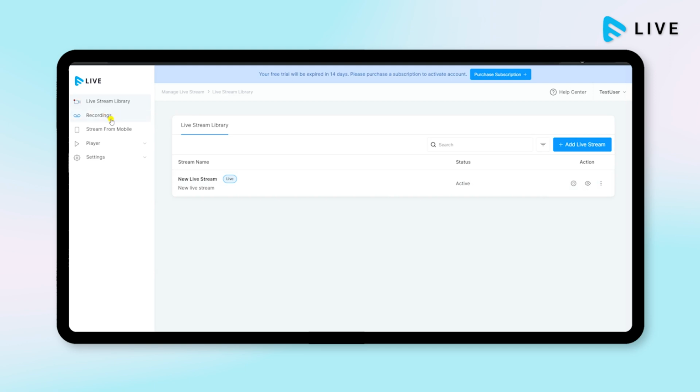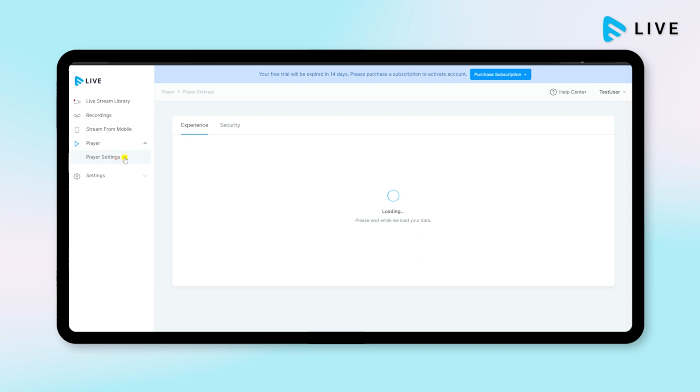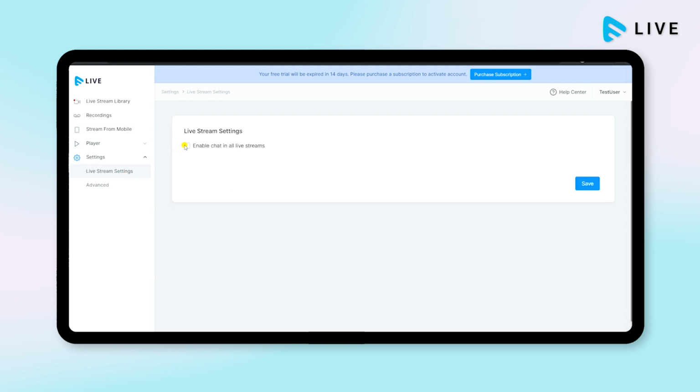As you can see on my screen, we have multiple features of Muvi Live, such as recording streams, stream from mobile, and it is available on Google Play and App Store as well. You can also see how Muvi Live offers various features like watermark security and so on. You can easily enable chat features also in your live stream and make your live streams more engaging.